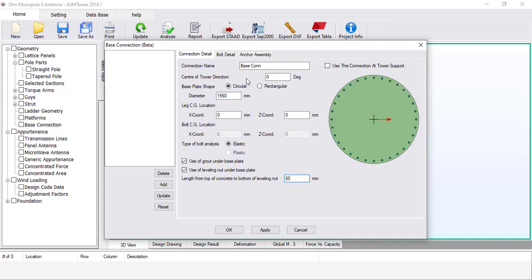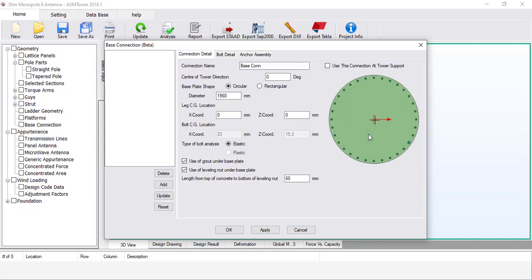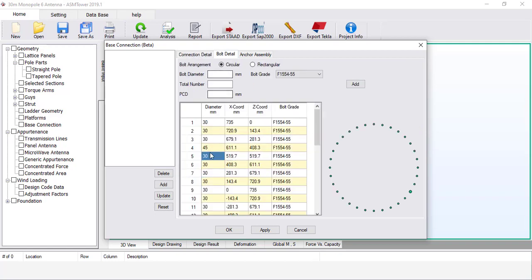It is possible to remove some anchors or change their diameter. Try to change the anchor diameter to 45 mm instead of 30 mm. You can see it changed. Look here. But these are not the usual design assumptions. Special cases may require the use of different anchor diameters in the same connection. Reset the anchor diameter again to 30 mm.